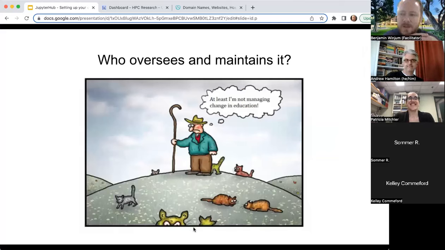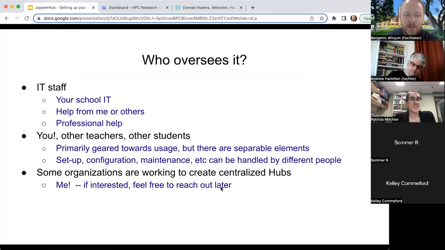Now I'll get into some considerations that you probably want to think about if you want to set this up yourself. One is who's going to configure it and oversee it and maintain it. Who's going to interact with the IT staff? Hopefully it's not as hard as herding cats. You might interact with your IT staff. There are people like myself or others who I would encourage you to reach out to if you have questions about this. I'd certainly be willing to help you out if you have questions about this process.